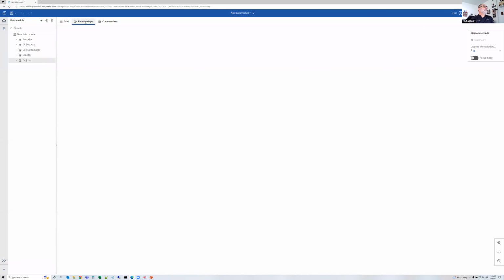If I click on relationships, this shows you a picture of your layout of your data module. Right now, all of my files have been brought in manually pretty much, and there are no relationships or no joins between them. So we are actually going to define some joins here in a couple of minutes to make our data module useful, if you will.